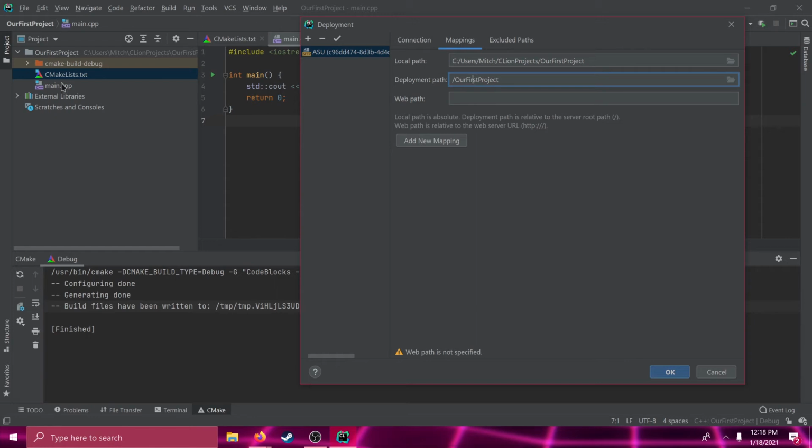So whenever you make a change here, it's going to upload to this deployment path, as long as you enable automatic upload, which we will do in a moment. And these two directories will be symbolically linked. Although the deployment path will contain everything in the local path, the local path may not necessarily contain everything in the deployment path. If you create new files in this folder, it'll stay on the deployment path, but if you create new files in the local path, they'll be uploaded to the deployment path. So keep that in mind.